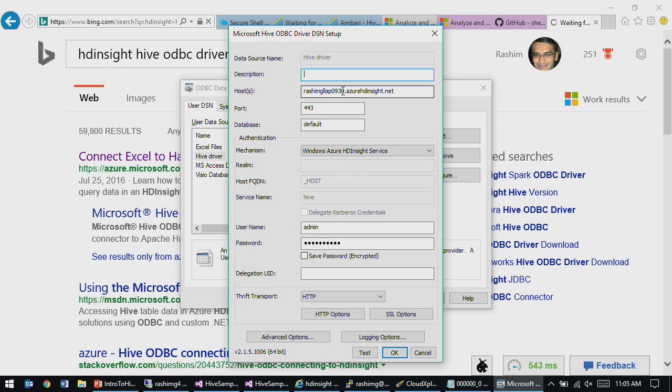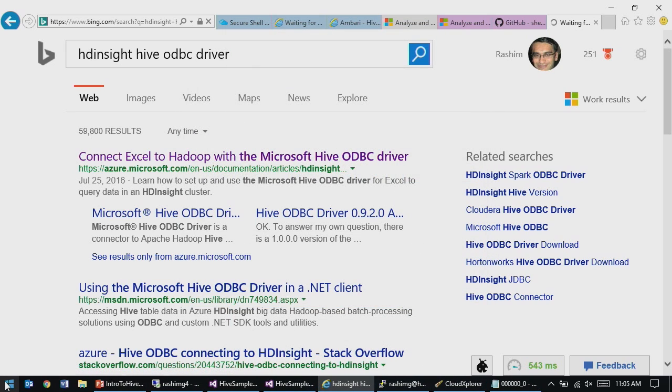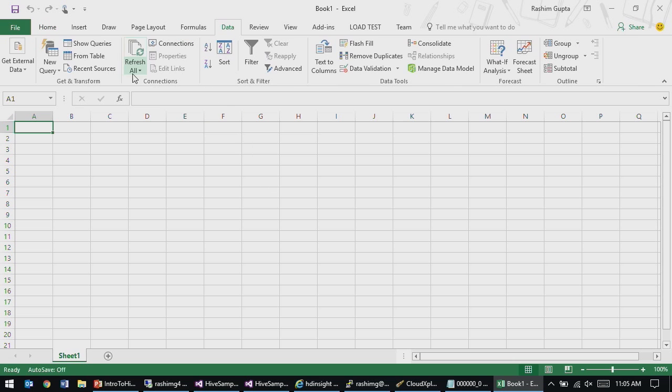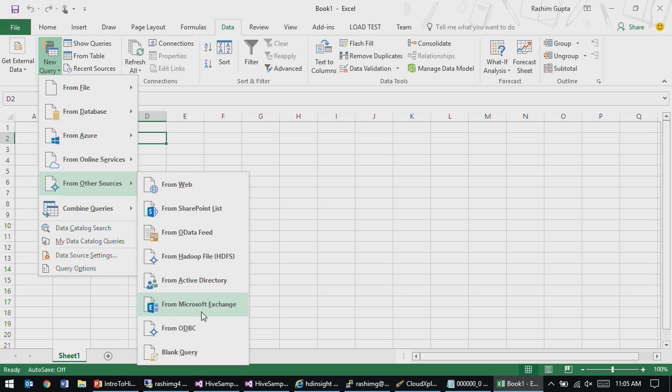So in this particular case, I can define what my host name is, what my username is, what my password is, and then I can just run it. So let's go try this real quick. I'm going to open Excel, and I'm going to say data, and I see there's already a connection, but I will say from new query, from other sources.